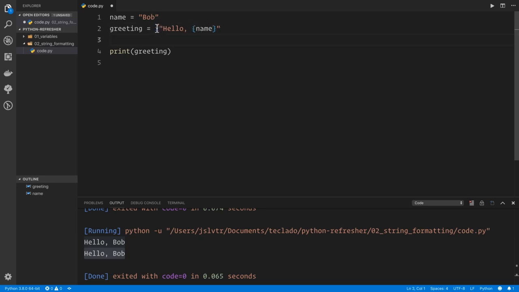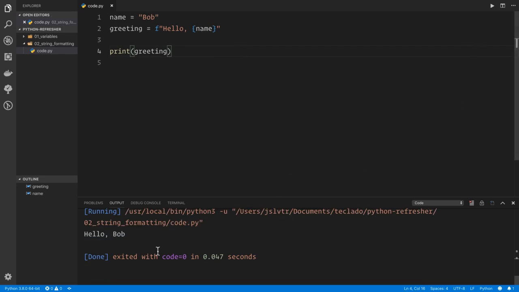Now, again, we've got F, and then inside the string, we can use the curly braces, and inside the curly braces, we can put a variable name. So when this is calculated, name will be replaced by Bob. So we will print out hello Bob. If we run that, you'll see down here that we get hello Bob. So exactly the same thing as before.